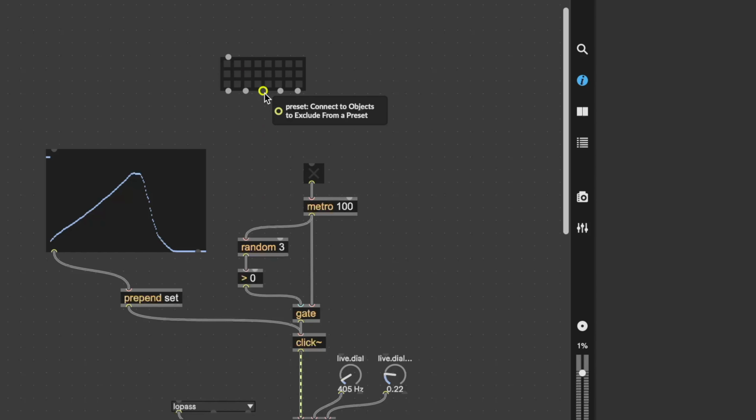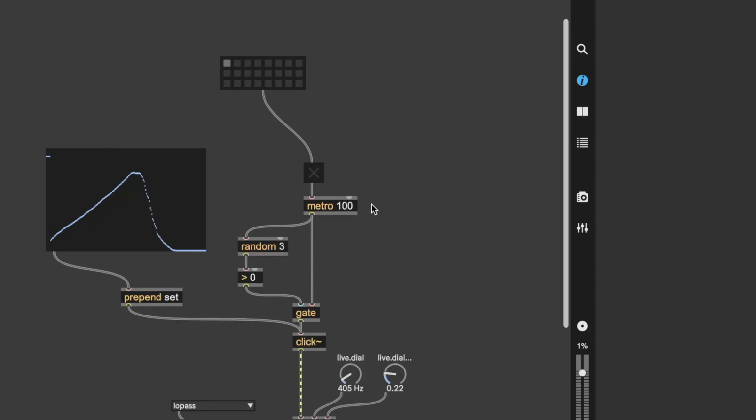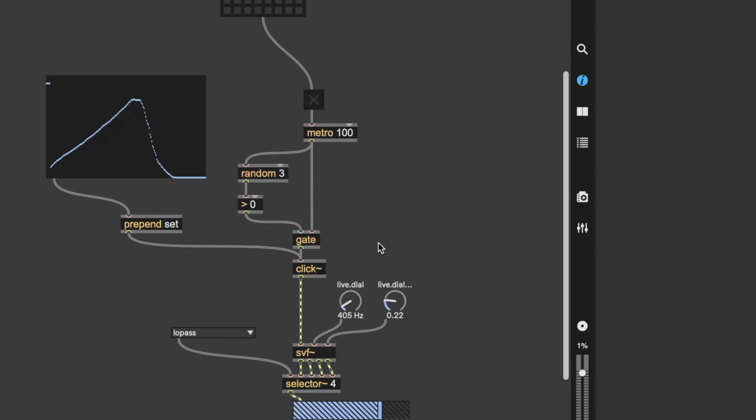there's an outlet here that lets us ignore certain objects. So for example, I don't want this preset to control my play toggle, so I can wire that exclusion outlet to my play toggle, and that way the state of play won't be affected by my preset. So I'm going to go ahead and lock the patch, and I'm going to shift click in preset 1. So that stores the current values for everything in that preset 1.